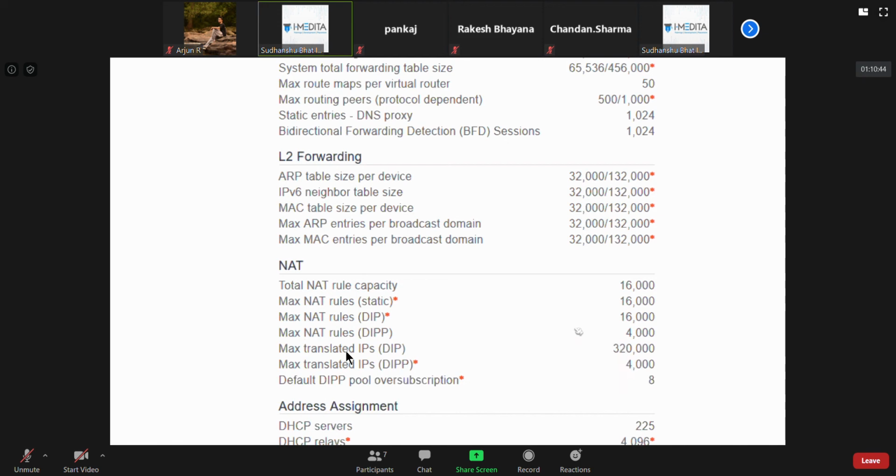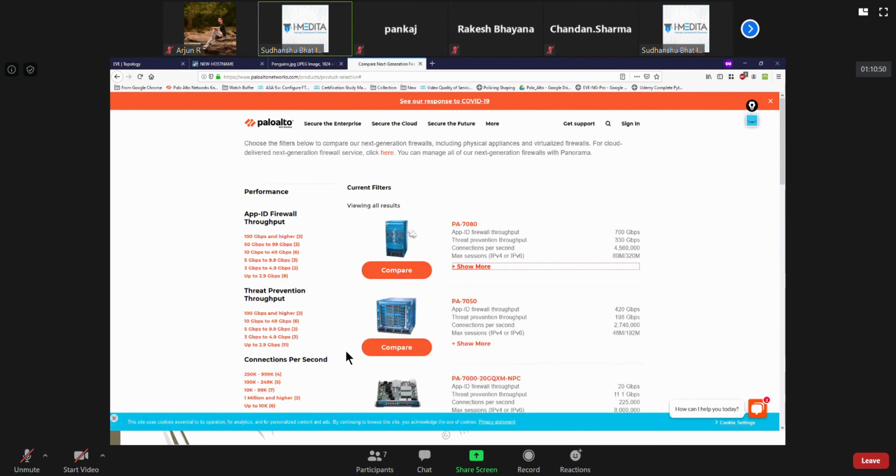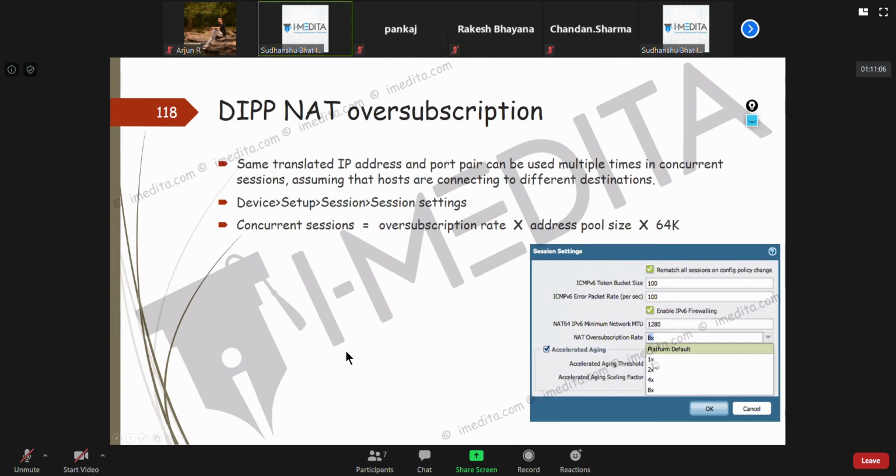Now, why have they kept it this way? Because they know that nobody is going to buy this for a small network. This is a data center device. I hope you got the point. Don't consider that this will be 1x always. In some scenarios or in some firewall models, this might be 8x by default. So if somebody has chosen platform default in a 7080 Palo Alto, it will be 8x.